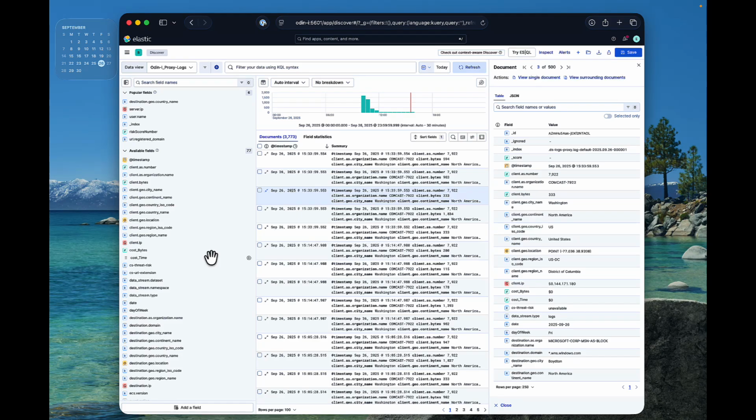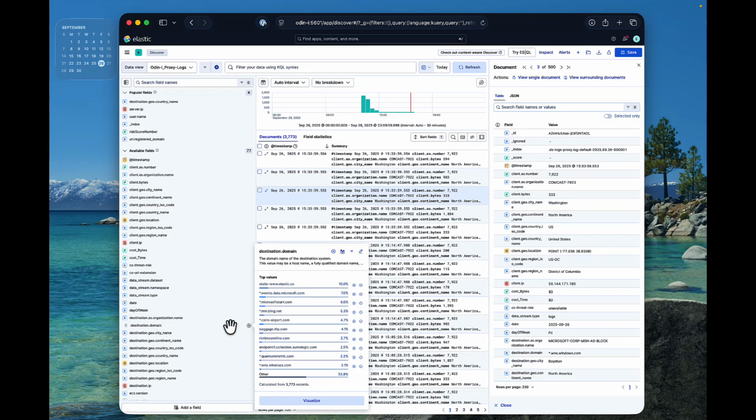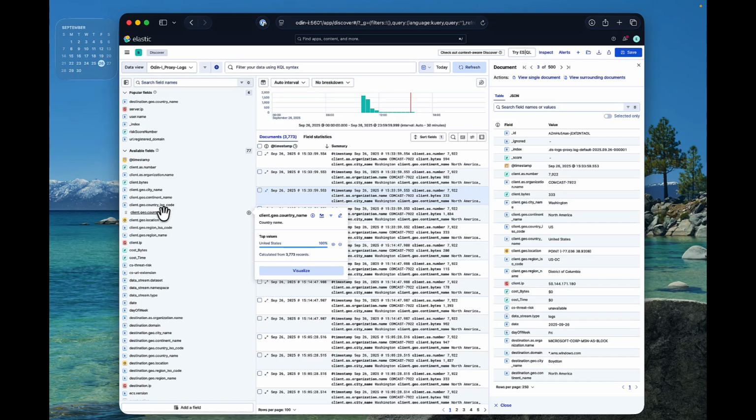If you come over here to destination domain and click on it, then a little pop-up tells you the distribution of the different domains and what percentage of the data. You pick something else like a client country name. Well, I guess I'm the tester, I'm the client, so there's only one here. So that's it. Enjoy your reporting.